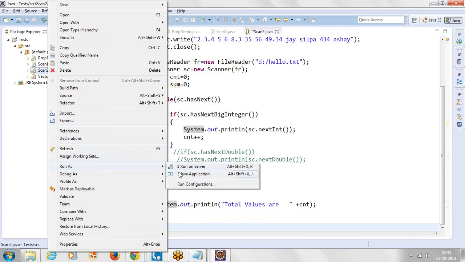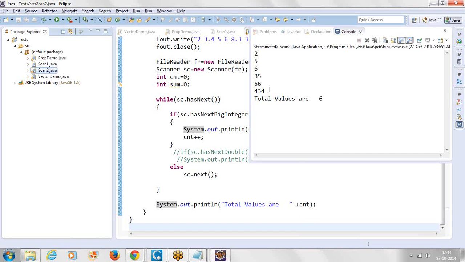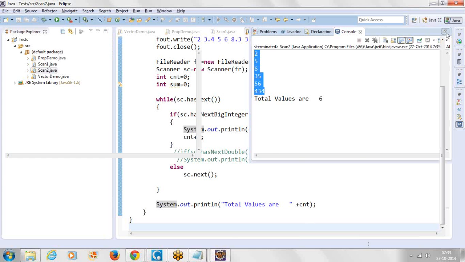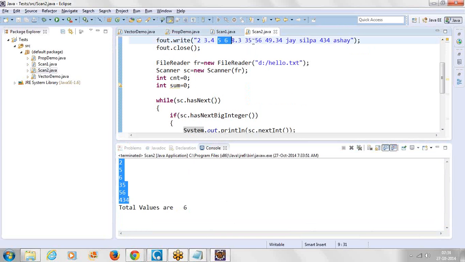I'll find it out like this. See, these are the integers we have. So total 6 integers are there, isn't it? So this is the way we have 2, 5, 6, 33, 30, 35, 56. So these are the elements we found, and 434. So this is the way we are going to display those things here.